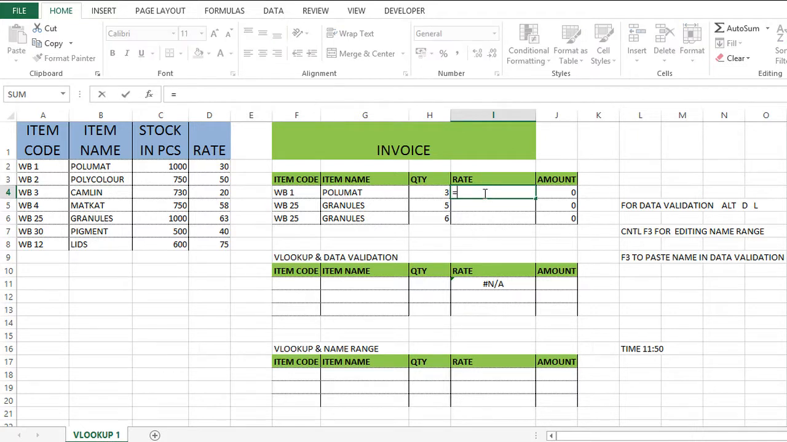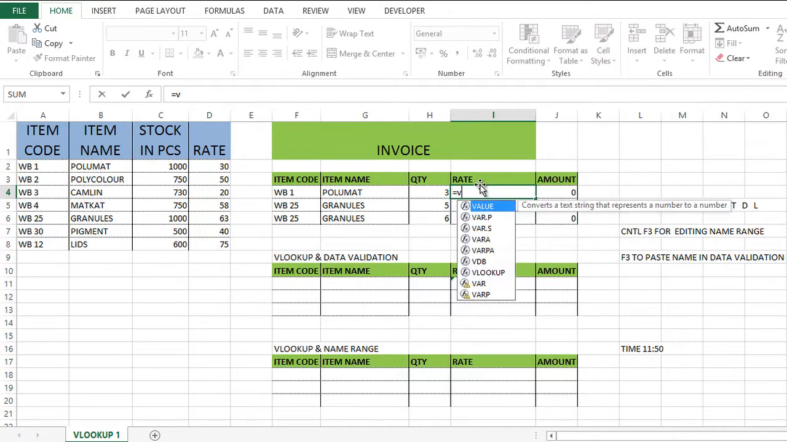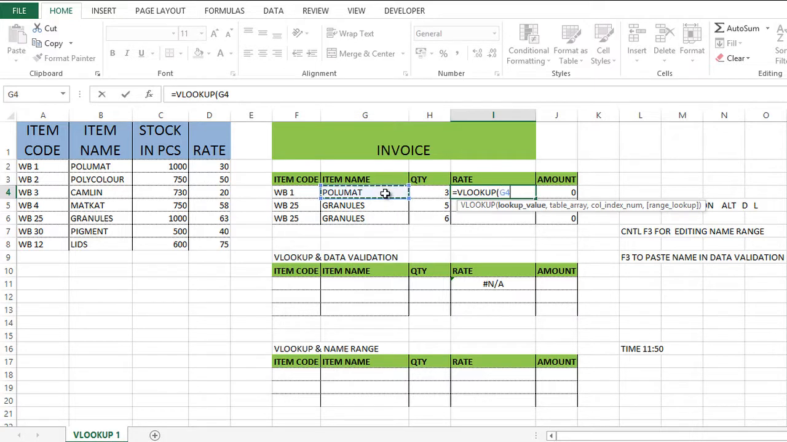In this case, I will refer to my item name as a lookup value and I will find the rate. VLOOKUP. Lookup value is my item name, comma. I will have to give the table array, that is my location where this item name is. So this is my table array. Always remember, I always advise people that your lookup value should always be in the first column and your result should always be in the right column.